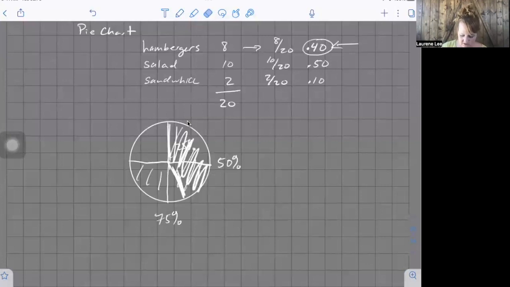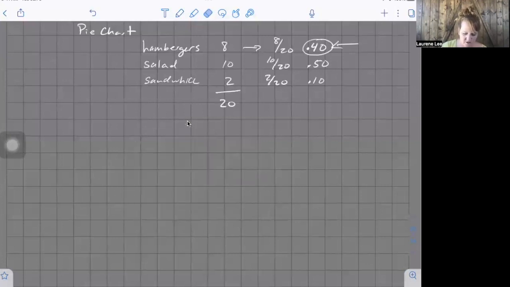So let's draw this graph out. Using what I know about 25, 50, and 75%, I'm going to go 40% is right here. And let's say it's about right there, a little bit less than half. Okay. So this is going to be hamburgers.